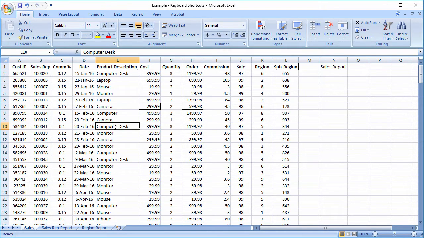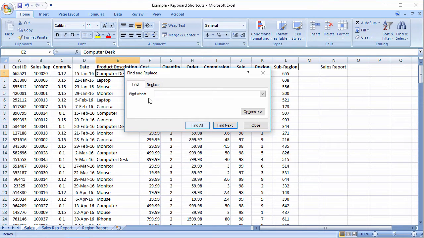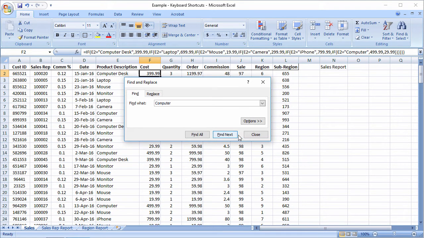The next thing we'll cover is what if we want to find all the cells that contain computer desk here? Well, what we can do is we can use the Control-F function to bring up the Find and Replace menu. And here we want to search the spreadsheet for computer. So Control-F opens this quickly for us.